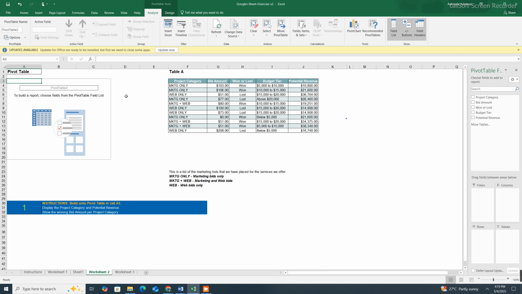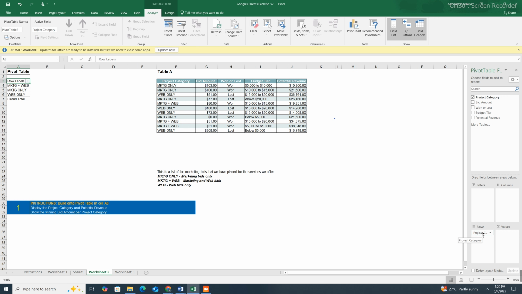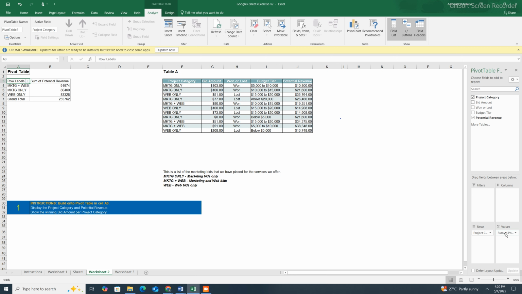The second instruction is to display the project category and the potential revenue. The first one that comes here is the row, the second one is the column. So you come to this side, this is the project category, bring it to the row area. You can see that the pivot table is responding. The next one is the potential revenue, so you bring it to the value area. Anyone you bring to the value area is what will show values. The ones you bring to the row will just be the data display.